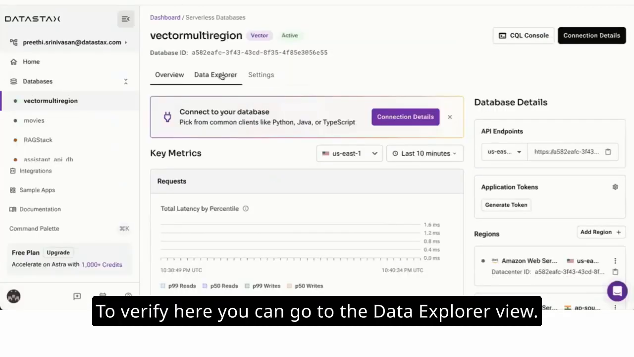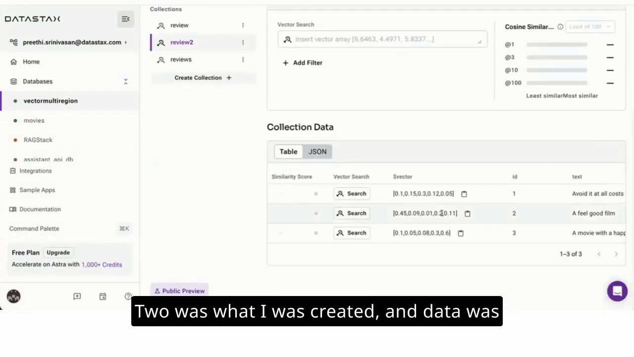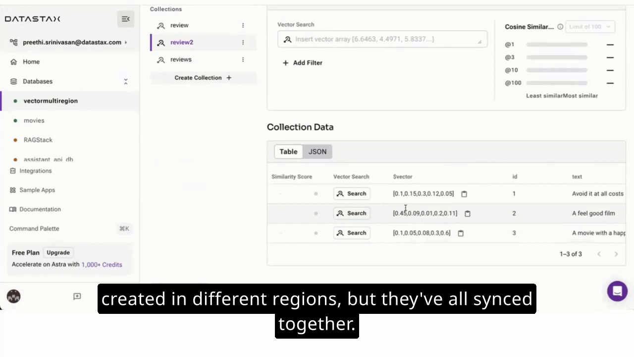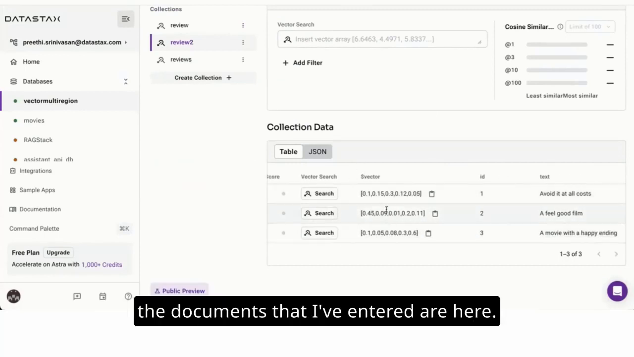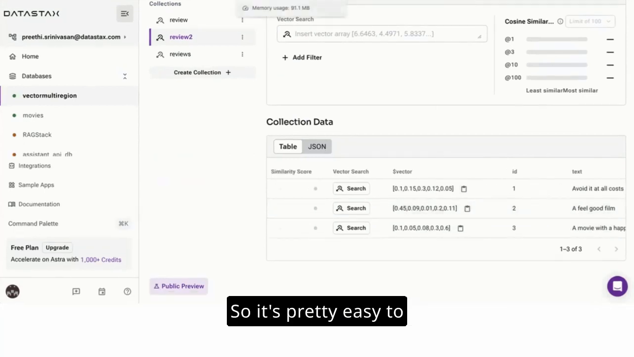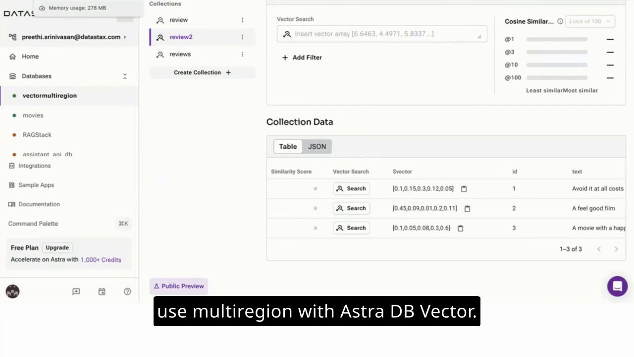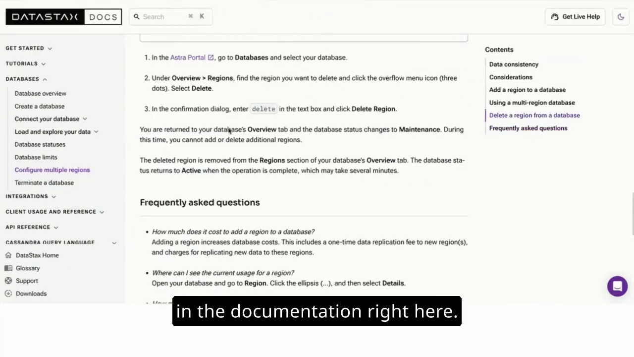To verify here, you can go to the Data Explorer. Review 2 was what I created, and data was created in different regions, but they've all synced together, and you see all the three of the documents that I've entered here. So it's pretty easy to use multi-region with Astra DB Vector. You can find more details in the documentation right here.